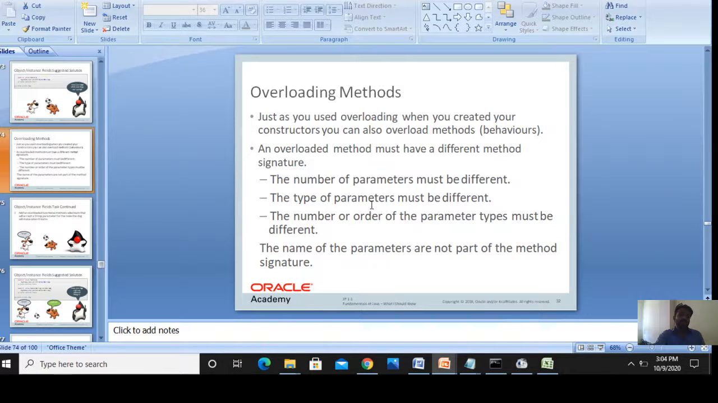Next, suppose the number of parameters is the same, then the type of parameters must be different. If in the first method the parameters are of type integer, then in the next method the type of parameter must be different. It may be float or string, but it should not be int.